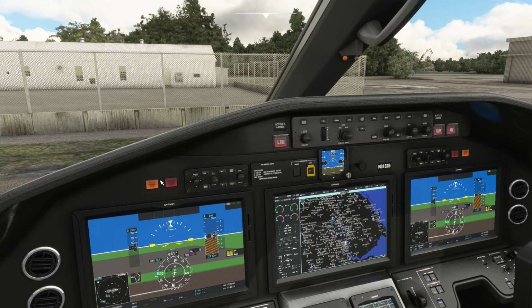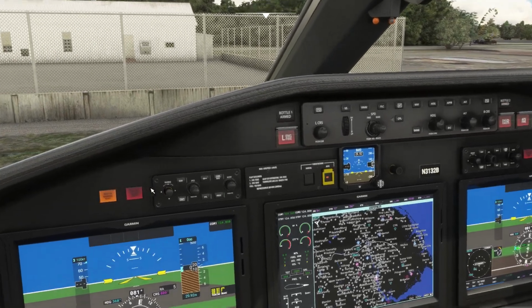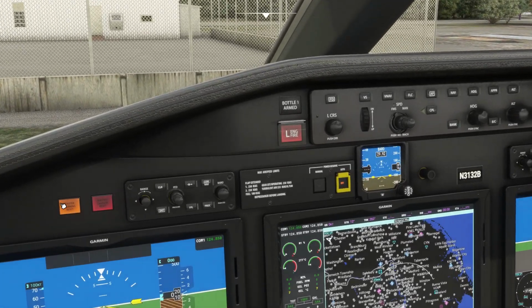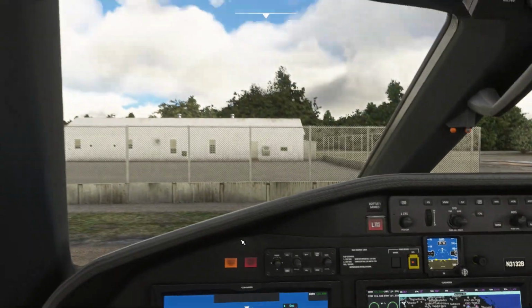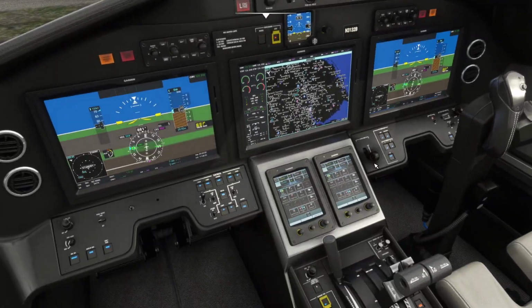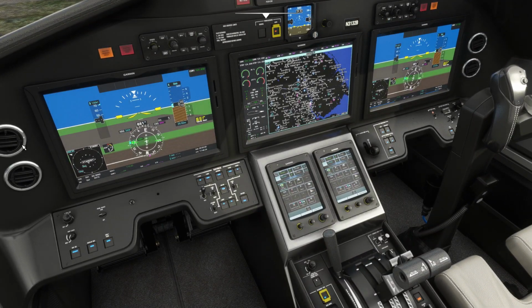So these should be switched. The yellow should be the red. However, I think the wording's correct. Yeah, master warning should be red. Master caution should be yellow. That was a bug. But hey, at least they work now. So anyway, this is the working title. It's G5000 Suite.